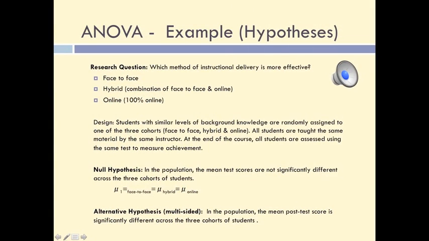This example illustrates how to conduct a one-way analysis of variance to compare mean differences across three different groups. Let's say that a group of researchers would like to determine which method of instruction is most effective, face-to-face, online, or hybrid, which includes both face-to-face meetings and online sessions. To investigate this, researchers randomly assign the participants in the study to one of the three cohorts. These individuals have similar levels of background knowledge on the topic and take exactly the same course from the same instructor. The only thing that differs across the three groups is the way instruction was delivered.